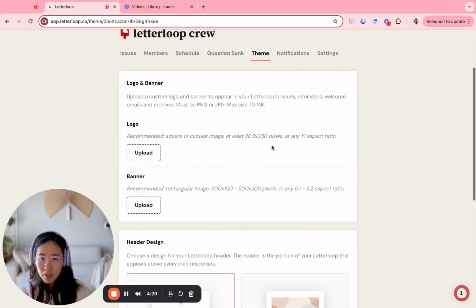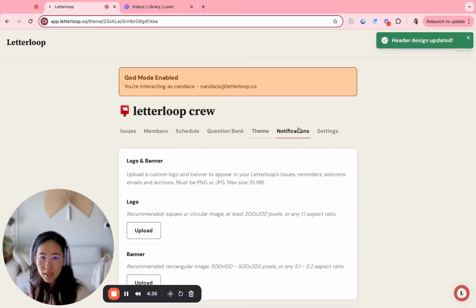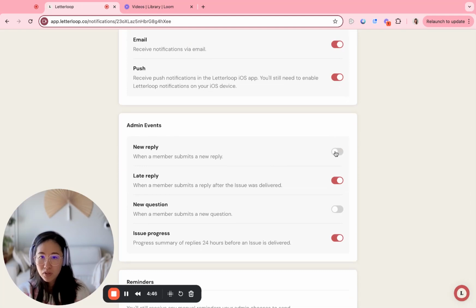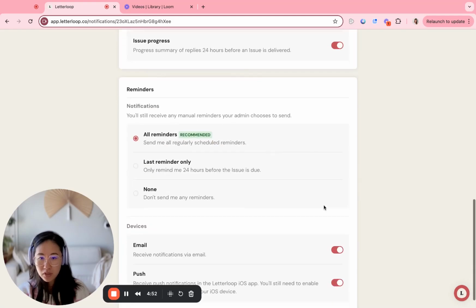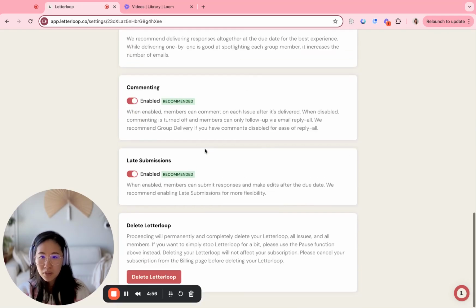Here's my theme. So maybe I want to upload a logo or a banner, and I can choose the header design. So I'm going to choose that for now. And then notifications are if I want to be notified for comments, that's something I can do. And if I want to get notified for new replies, late replies, new questions, I definitely want to. And yeah, that's it. So super simple and easy to use.